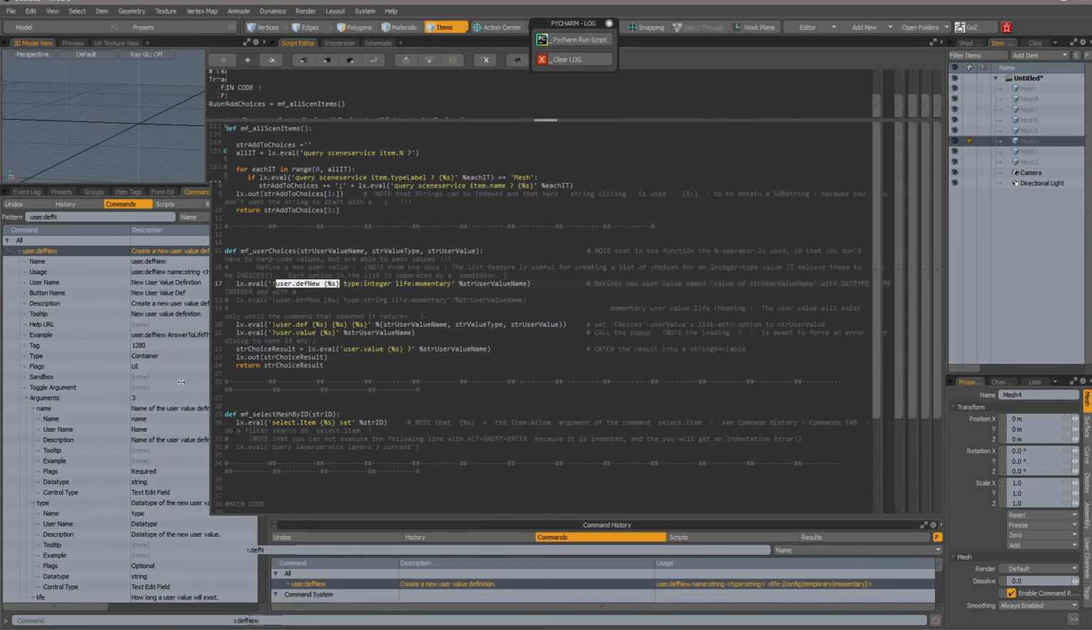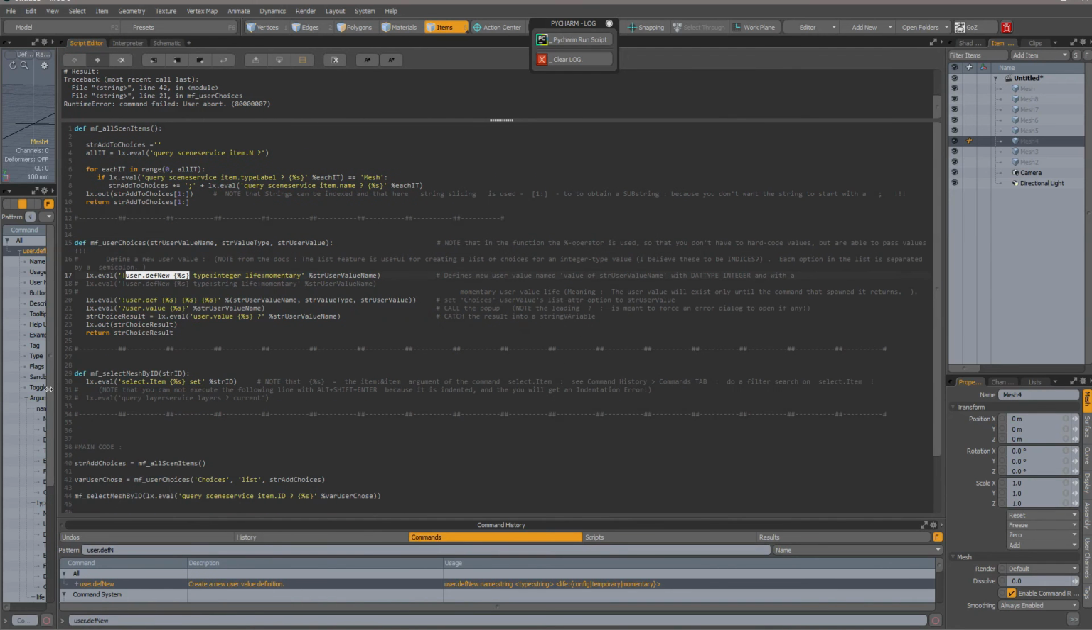So let me discuss a bit the rest of those. So I've made a few comments over here. So define a new user value, and a note from the docs: the list feature is useful for creating a list of choices for an integer type value. So you might think, well, I am creating a choice list of strings, so I have to enter string over here. But let me show you what happens.